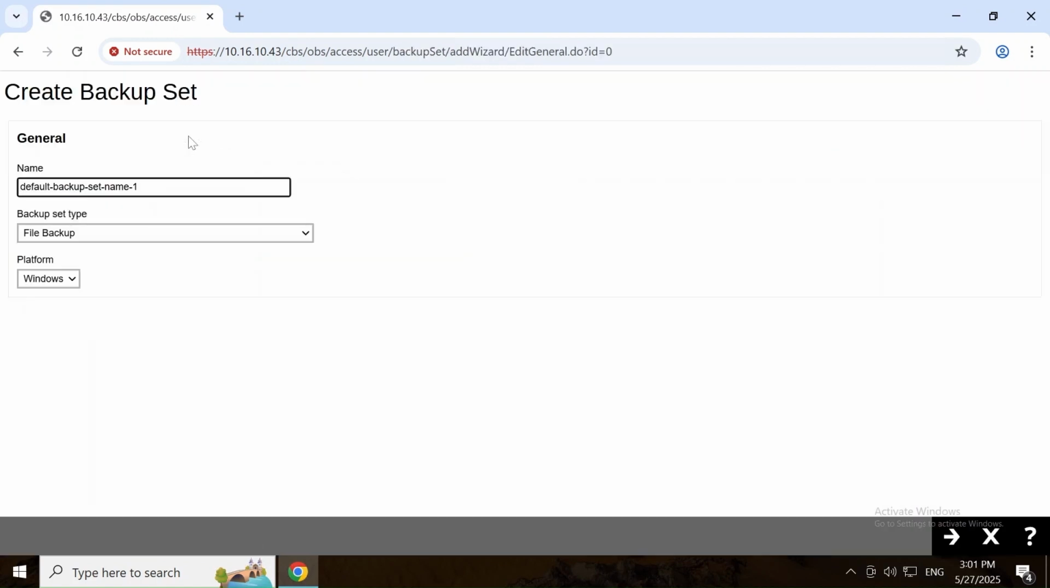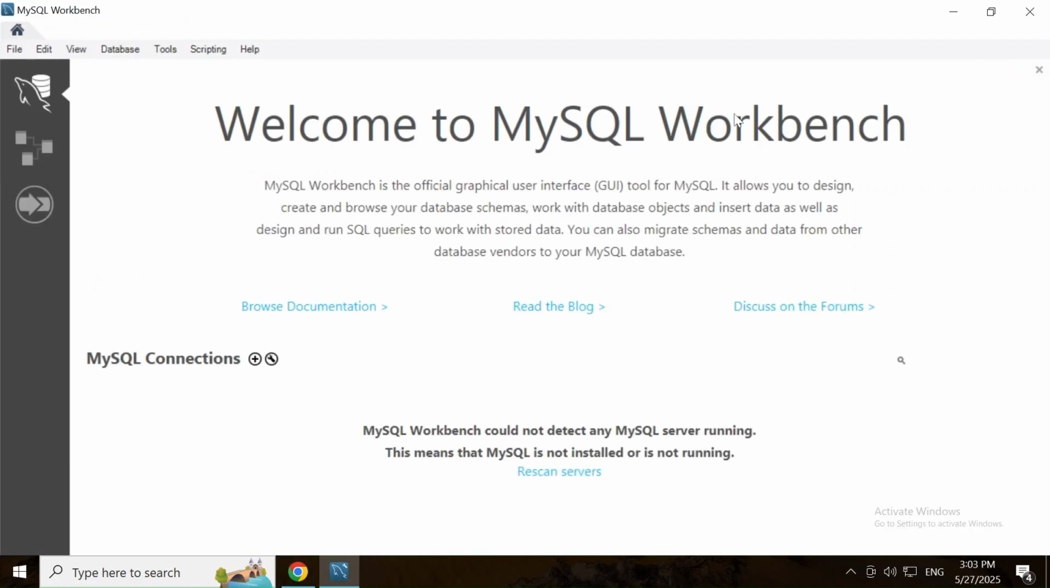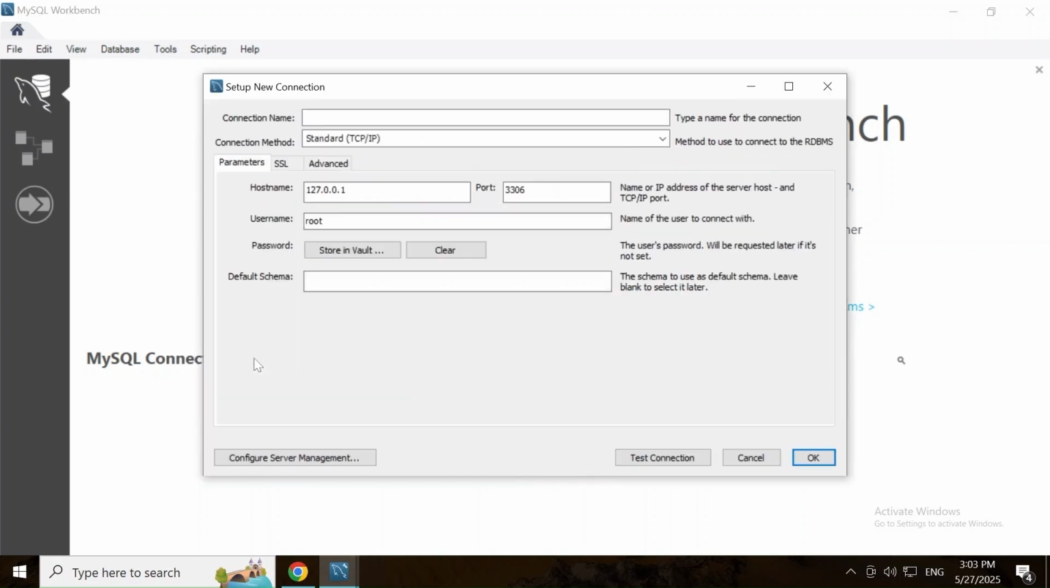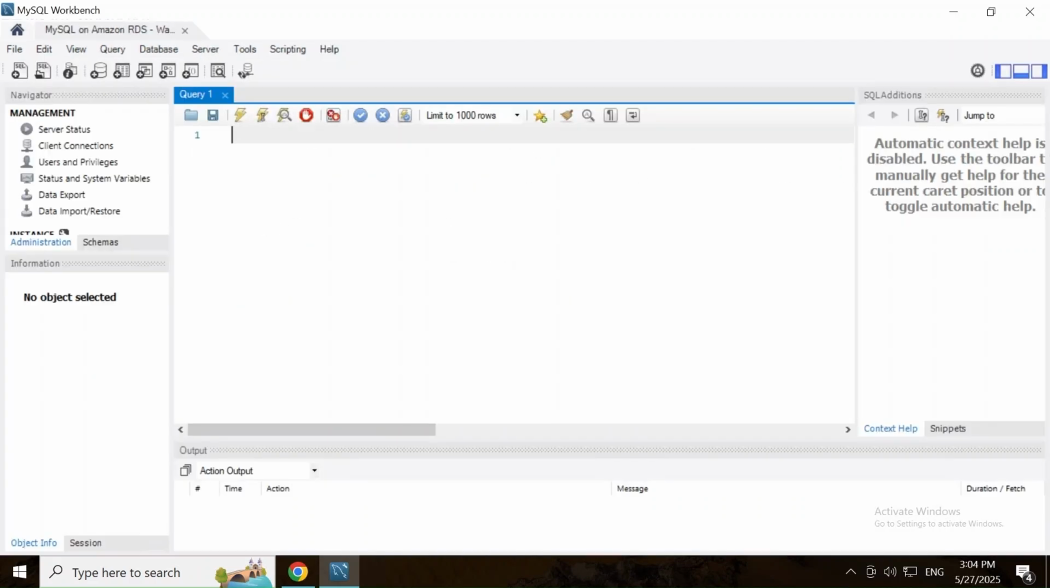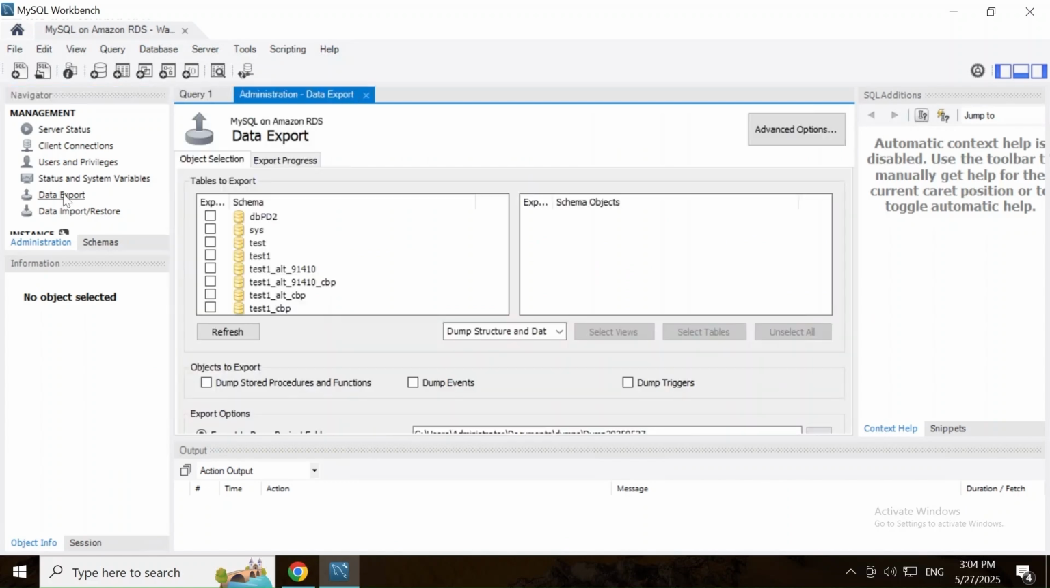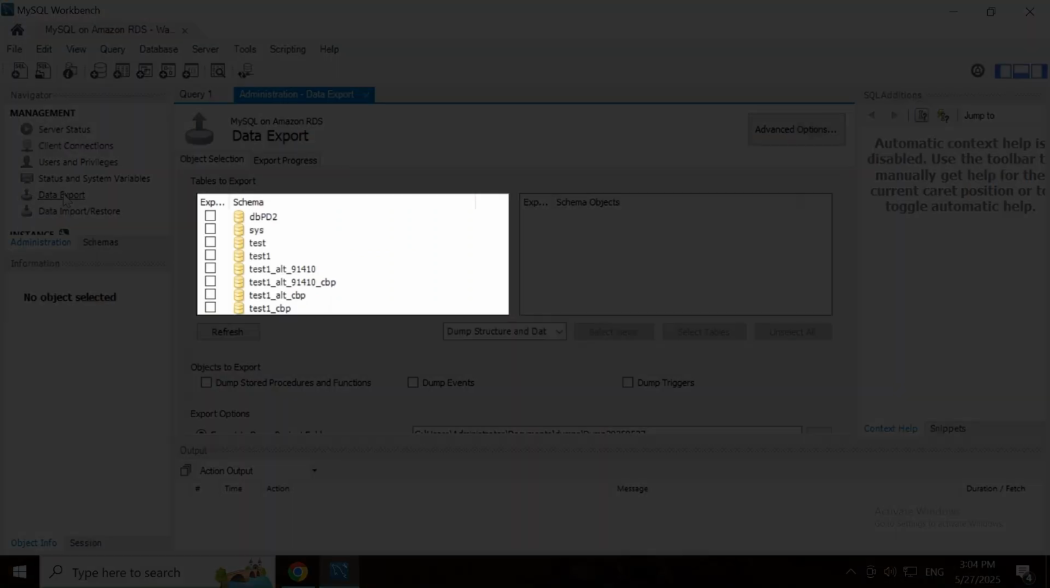Before proceeding, check the names of the databases you aim to back up. To do this, you have two options. One, you can use a utility such as MySQL Workbench to connect to the MySQL instance on the Amazon RDS server. Click the Add button and enter the credentials to connect to MySQL. Once connected, under the Management section, open Data Export and you'll see the list of databases available.